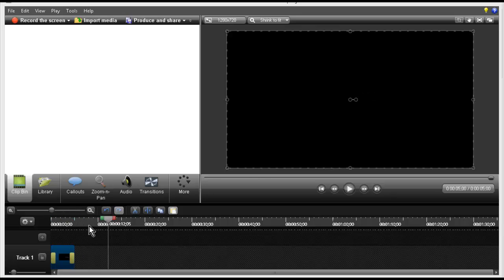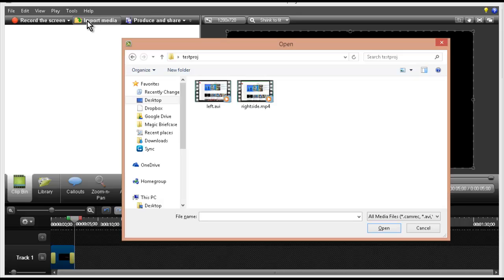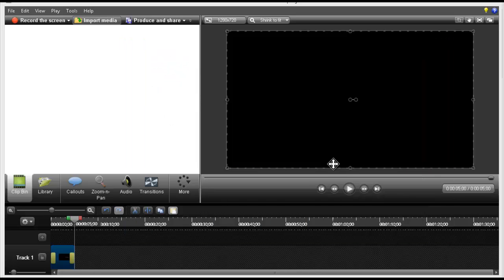Okay, now what we want to do, let's move that to there. And now what we want to do is import media. Okay, so here's our two pieces. So we'll just click on each one, hold the control button down, and then we're going to bring those both in. Okay, so I have left and right. I just named them the way I recorded them.